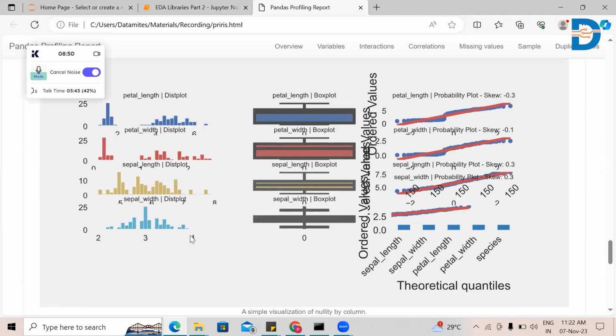Still showing me like this, but usually you will not get jumbled columns like this. Okay, so the first one is histogram, and the second bunch is box plot, and the third bunch is QQ plot. QQ plot is where you can confirm whether the data set has a normal distribution and whether the data set is skewed or not.